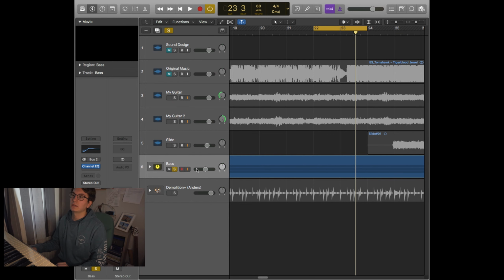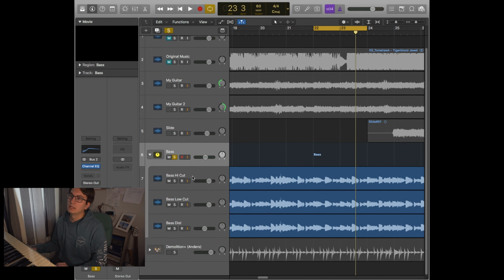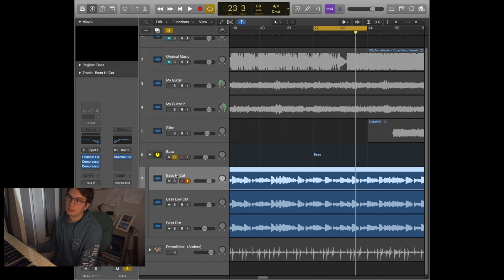Alright, so I just want to talk a little bit about what I do to the bass guitar part once I have recorded it. As you can see here on the left hand side, I've got my bass track highlighted, and that icon looks different to the other two. It's not your standard audio track symbol. What I have done is created what is called a track stack. I have duplicated my original bass part another two times, so I essentially have three bass tracks. I've highlighted the bass high cut track.